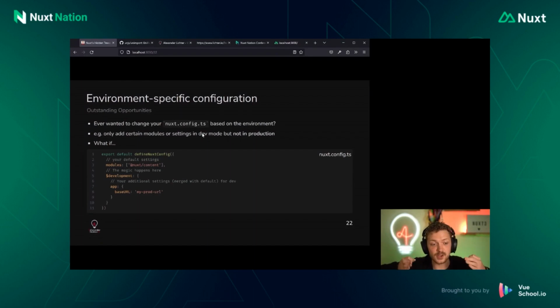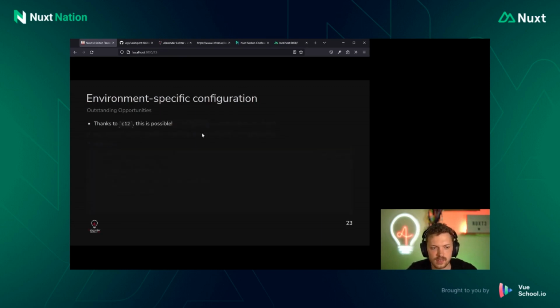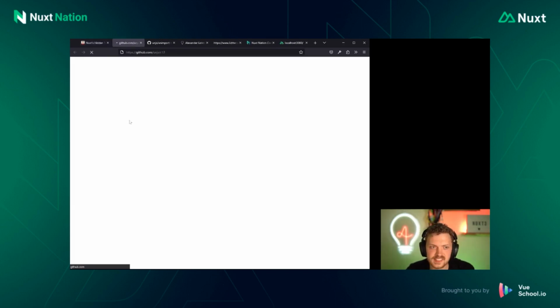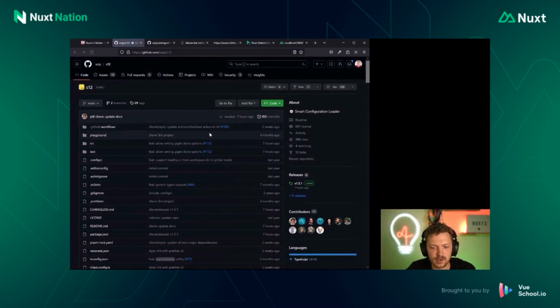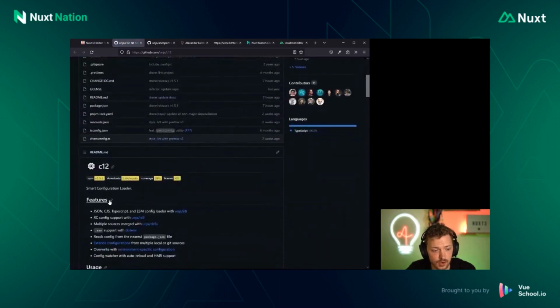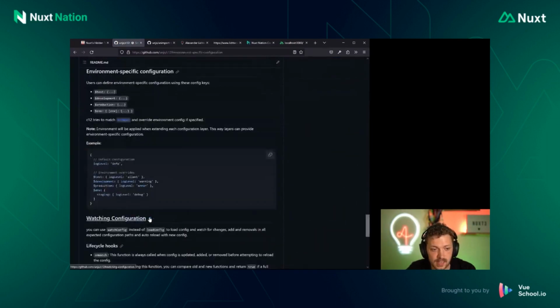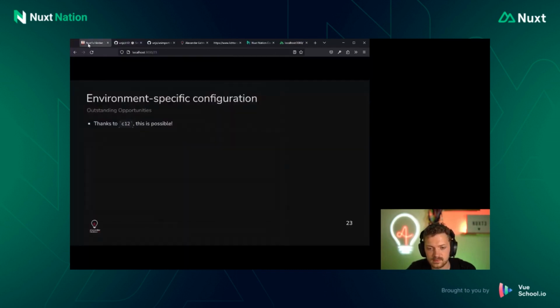So there you go. This works out of the box for quite some time, thanks to c12. So you can just do this, right? $development and then everything you want in dev, but not in production. Same for $test, $production, and so on. So thanks to c12, which is once again another UnJS module, this is possible. This is even documented very nicely down here at environment-specific configuration. There you go. Don't worry, I'll link to all of that in a bit.